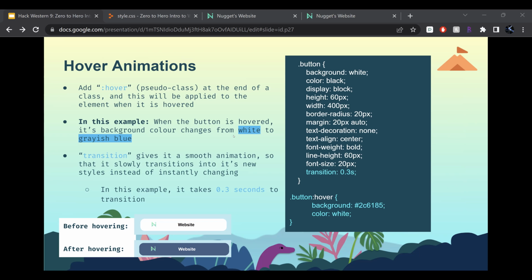So in this example, when the button is hovered, its background changes from white to this new hex code, which is #6185, which is like a grayish blue. And then we also change the color of the text to white. And what transition does is it gives it a smooth animation, so that it slowly transitions into its new styles instead of instantly changing. So in this example, it will take 0.3 seconds to transition.